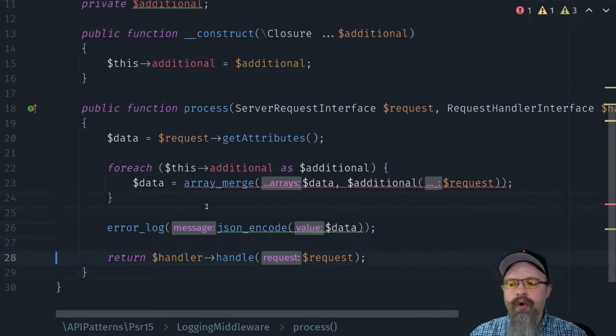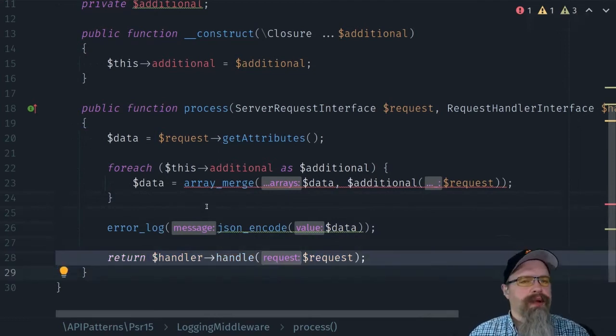What are we going to do? We're going to return the response of the next handler. We're not going to do anything else. All we are going to do is log it.